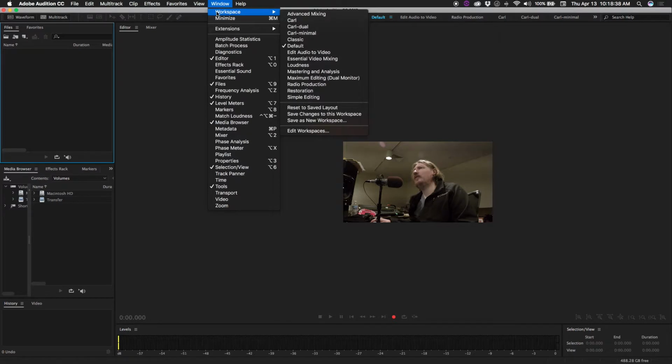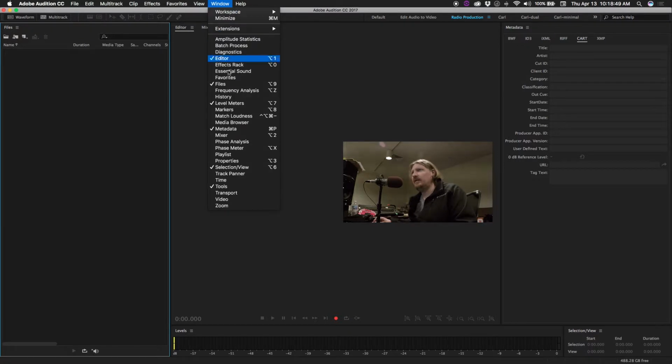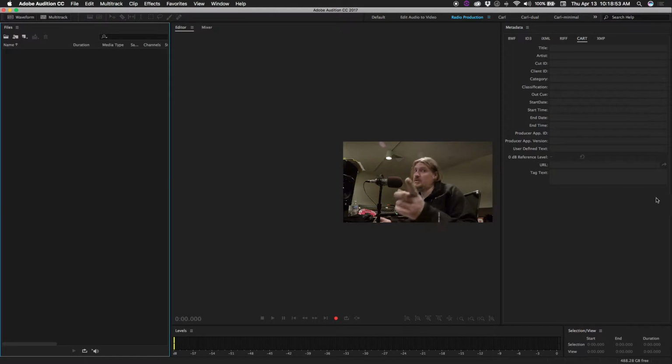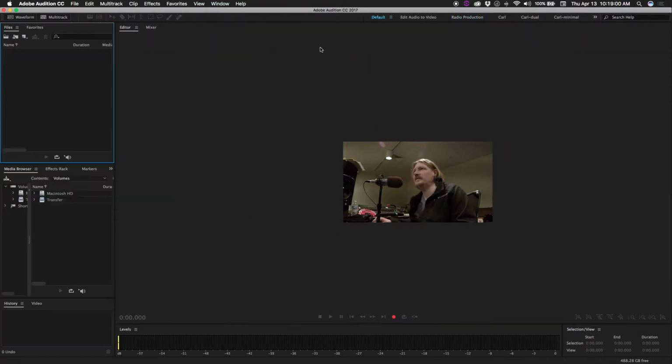Just for a moment here, we'll go back to Workspace. You'll notice there's some other ones, even one for radio production. This can work in some cases. I like things a little different. You'll notice metadata window, which we will talk about in another tutorial, but this is just a basic way of getting things to how you're used to them looking.